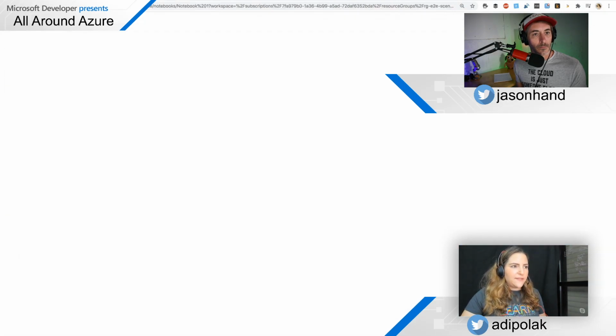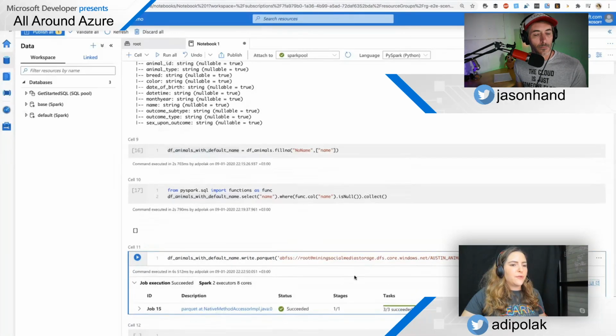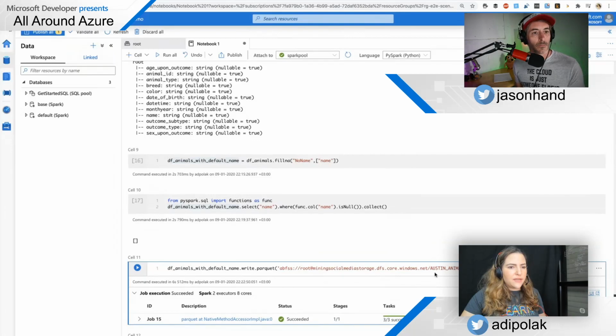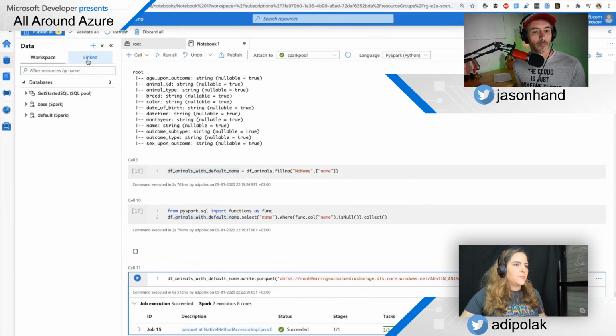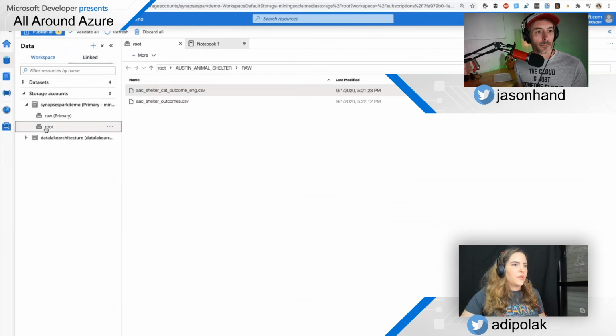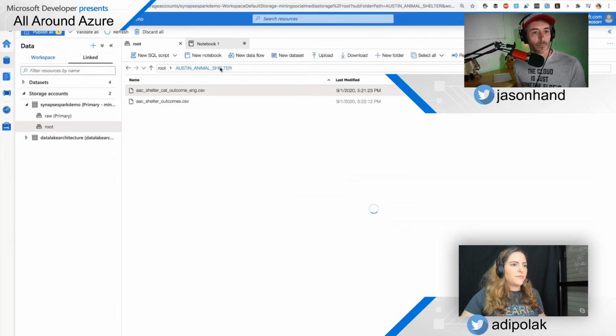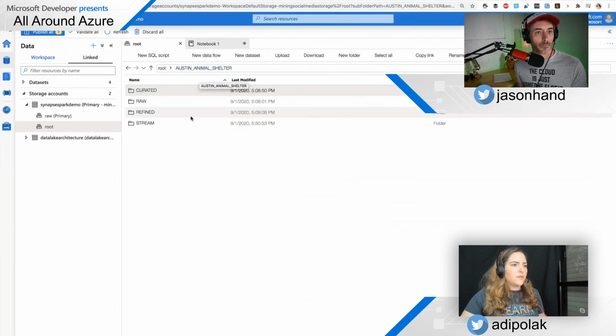So I saved it to Parquet. Let's see if I can already see it. We saved it under Austin Animal Shelter, curated, animals. Okay. This looks at the raw data. I want to go back one. Curated.